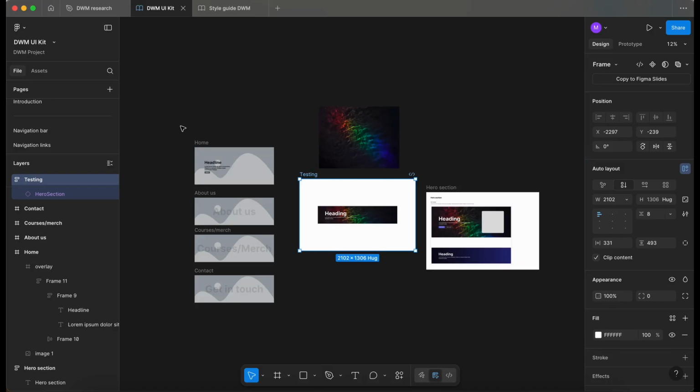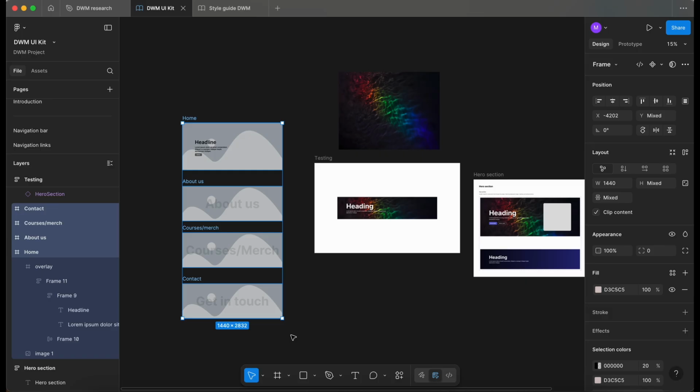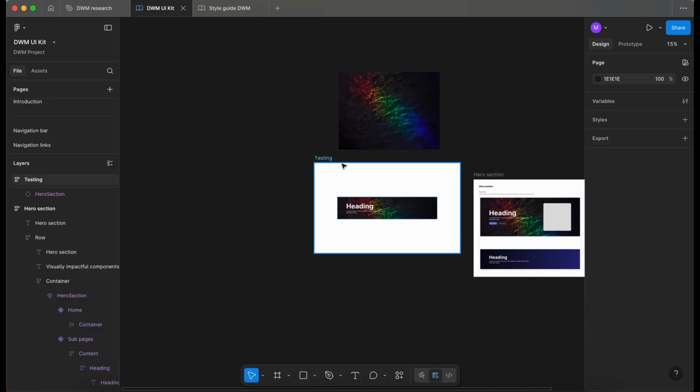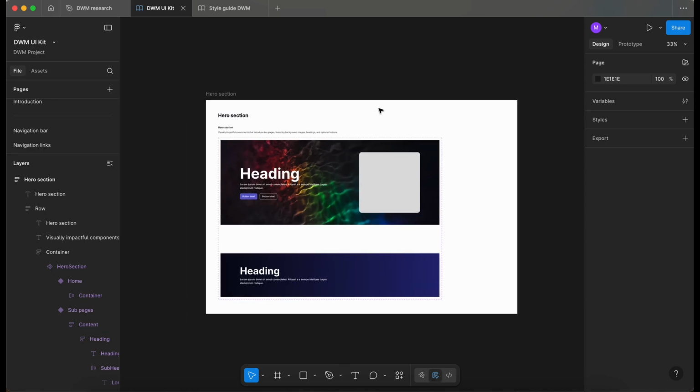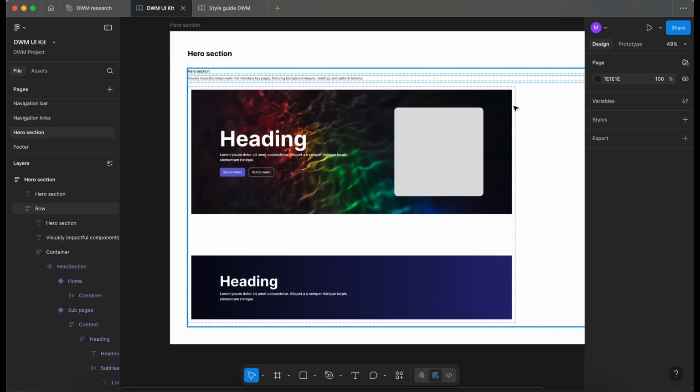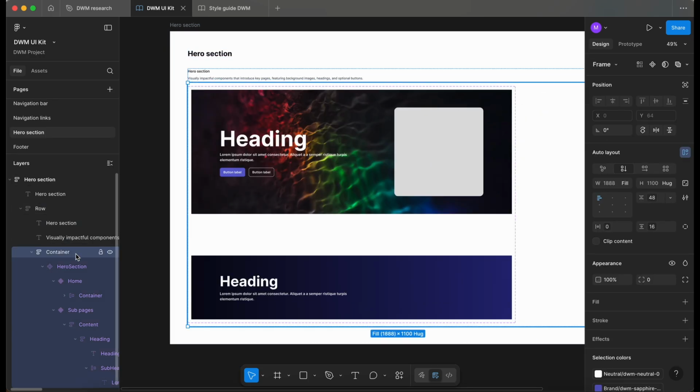Right, let's tidy up this page because it is a bit of a mess now. Let's get rid of our wireframe examples here. We can get rid of the testing area now. We can get rid of the image. I think that's fine. Let's have a look at the page itself. Okay, one last thing we can probably do.